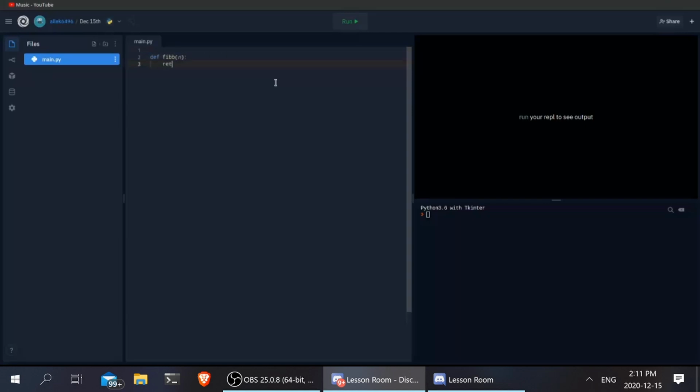And I'm just going to return fib(n - 1) plus fib(n - 2). So when I do this, it's going to take in a number, n, and it's going to return the previous Fibonacci number plus the one before that. So, okay, now I'm going to find the third. Now, let's see what it's going to do.